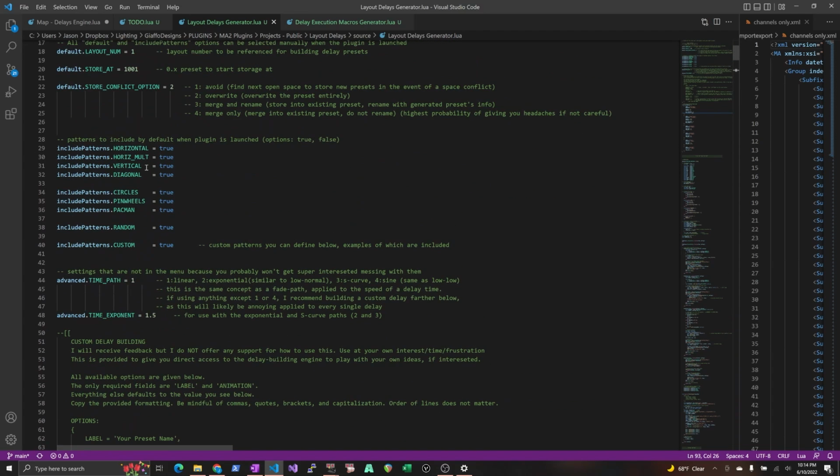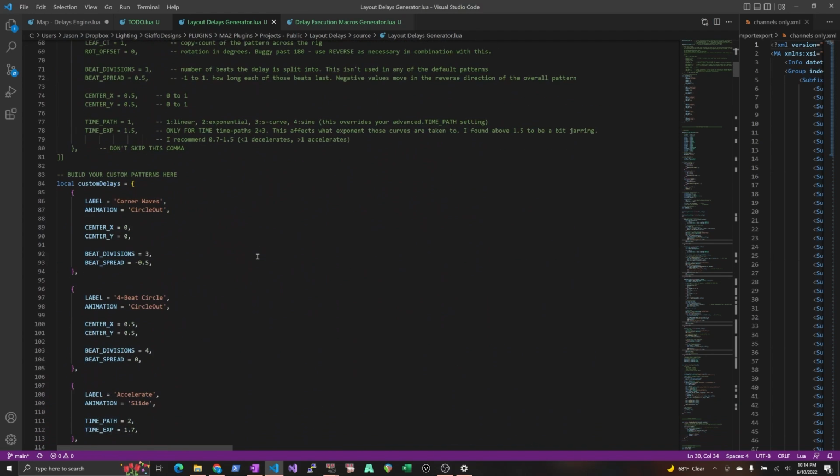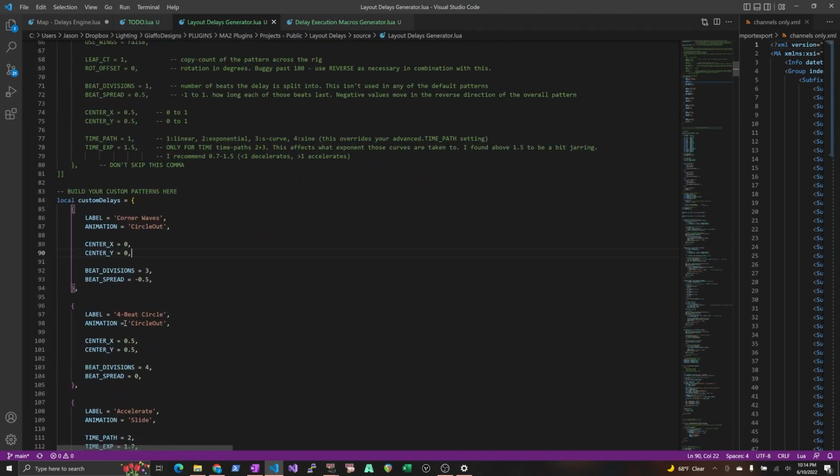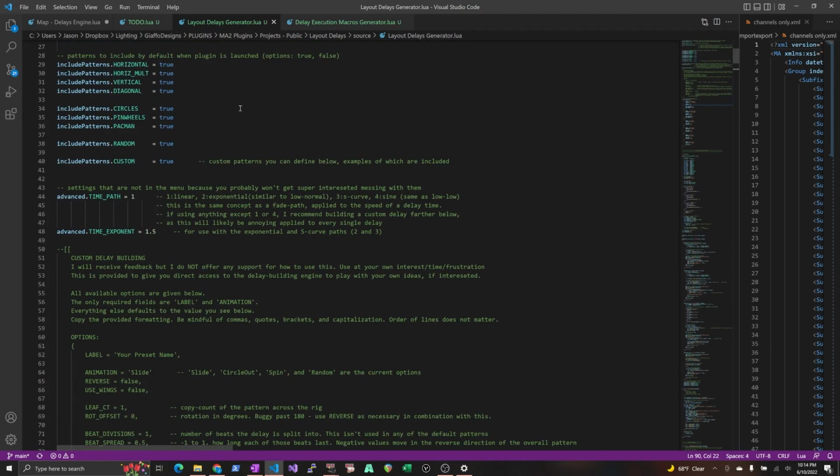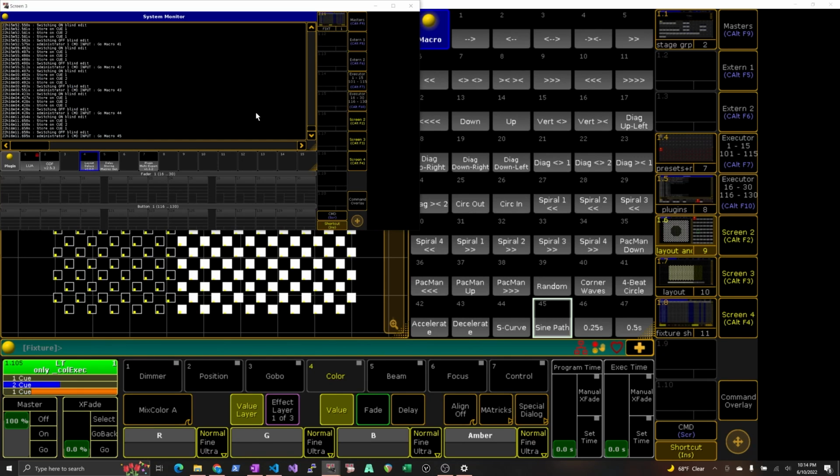Also, any of these default ones that are included, the plugin will come with a text file that is the code that is used for all of these, so that if you want to take those and apply your own twists to them, you can do that.